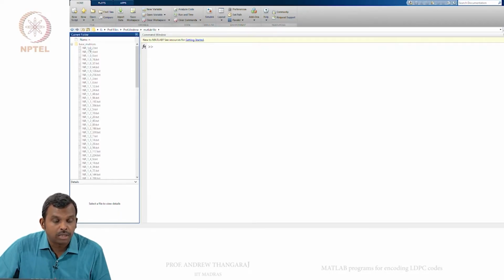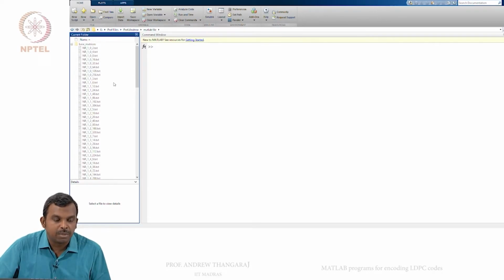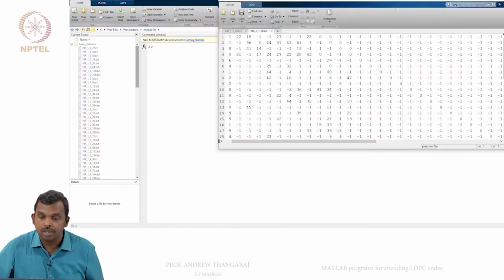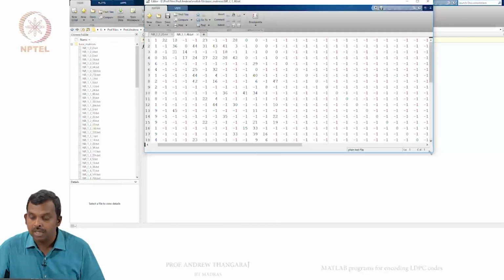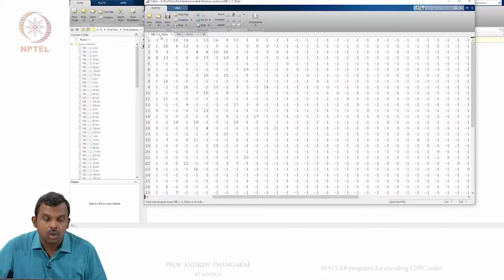If I blow up this folder, it has all the base matrices which are there in the 5G code, as text files. I'll show you one text file opened here, in a MATLAB editor window. In fact, two of them. This says NR 1 2 20. This is just my notation. The 1 means it's the first base graph, 2 is I think j equals 2, and then 20 is the expansion factor. So this is a base matrix.